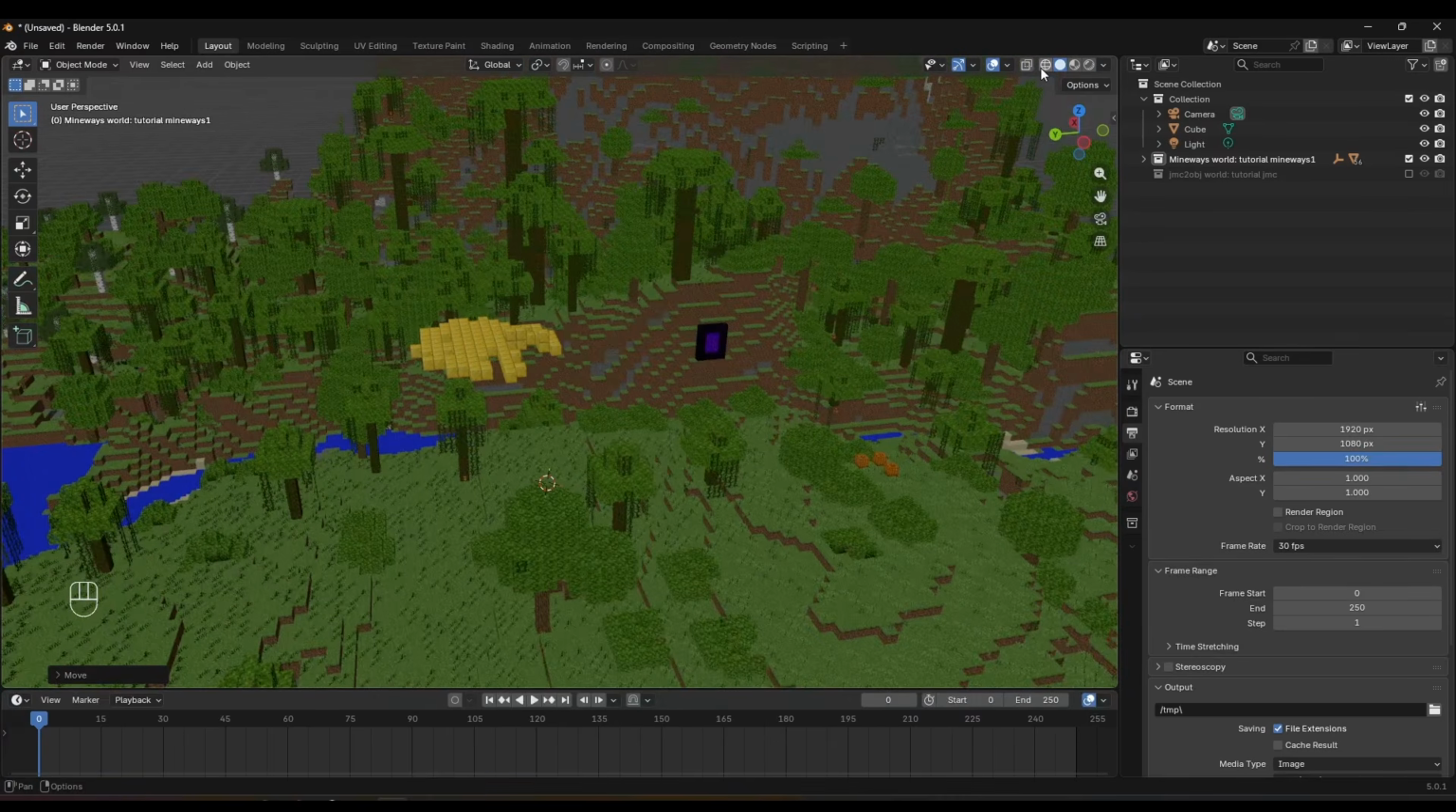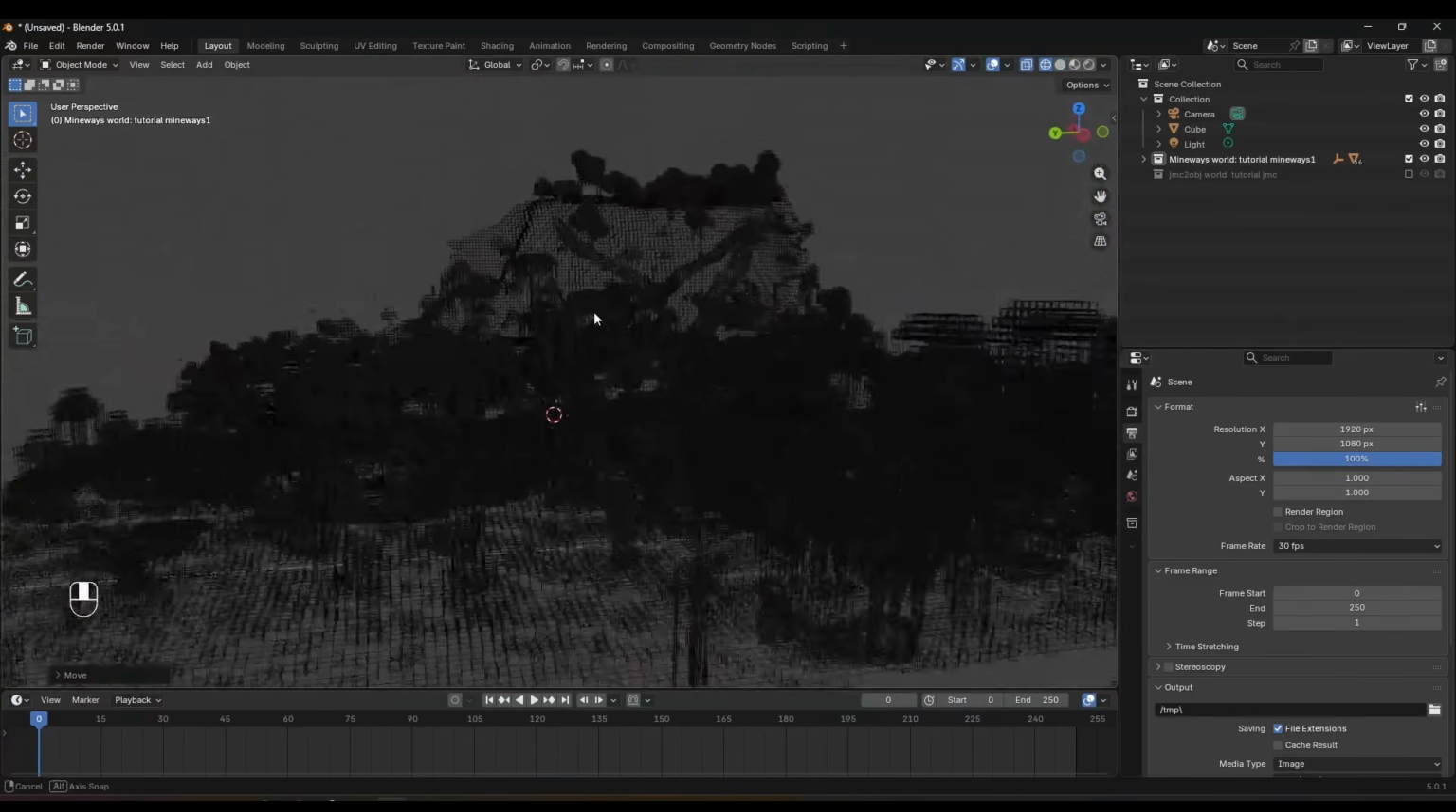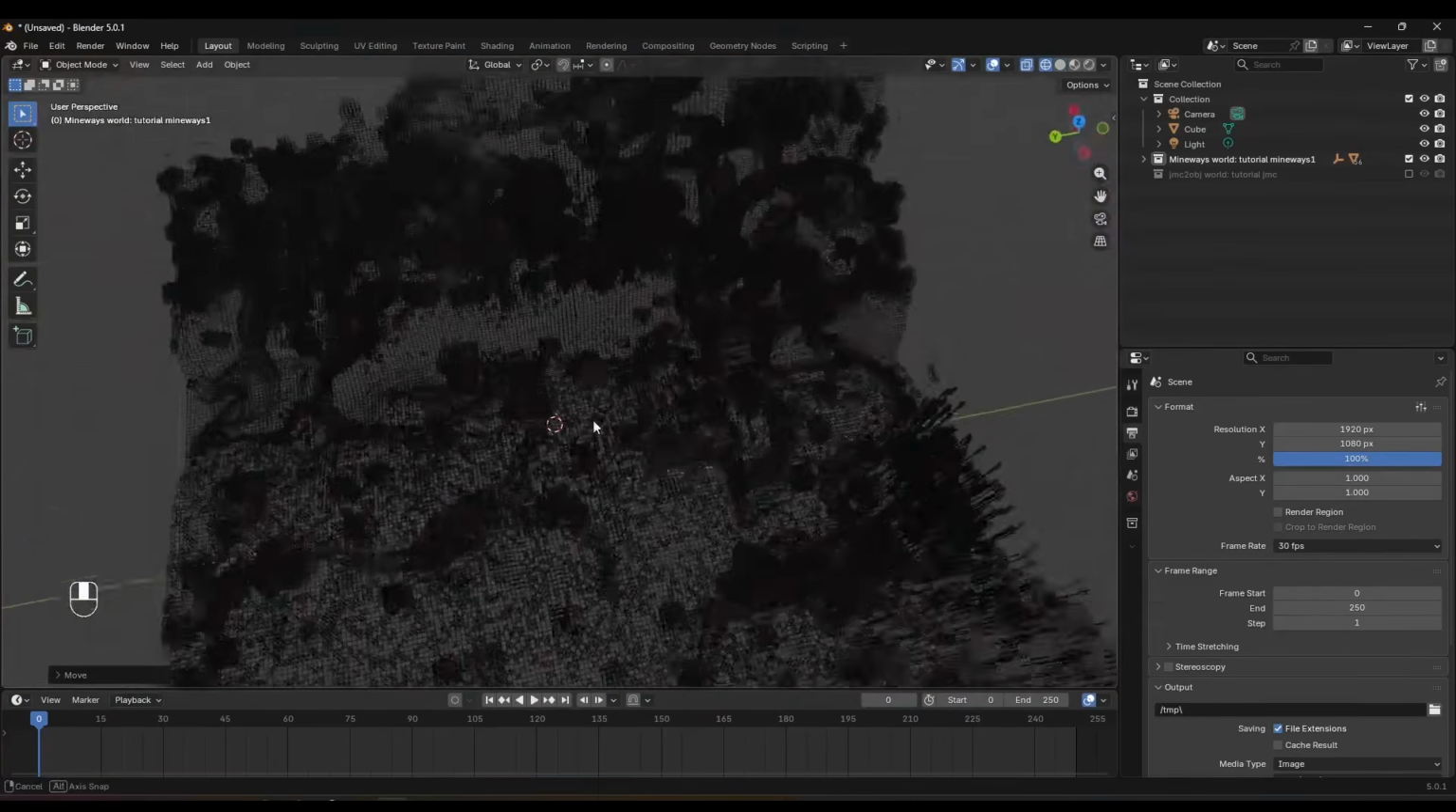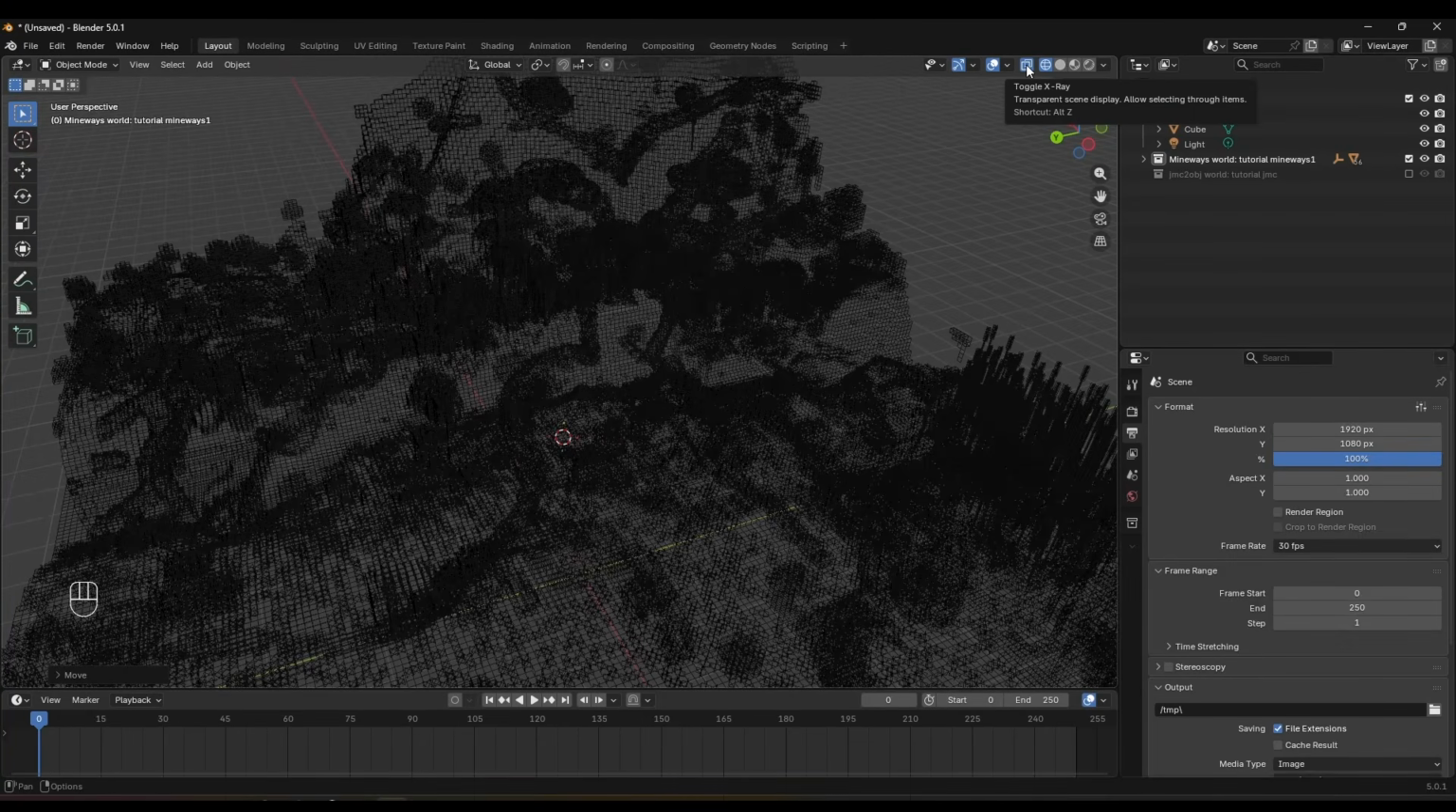Now, if I click on this wireframe, the left one, I'm going to be able to enter the wireframe view and see through different objects. By default, when you enter wireframe, the toggle X-ray is enabled. You can enable or disable this using Alt-Z.